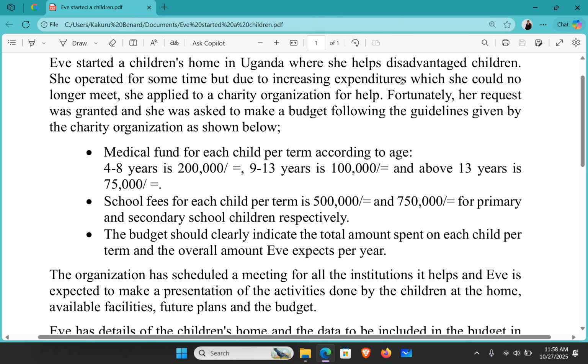Bullet 1. Medical fund for each child per term according to age. 4 to 8 years is 200,000 shillings. 9 to 13 years is 100,000 shillings, and above 13 years is 75,000 shillings. Bullet 2. School fees for each child per term is 500,000 shillings and 750,000 for primary and secondary school children respectively.